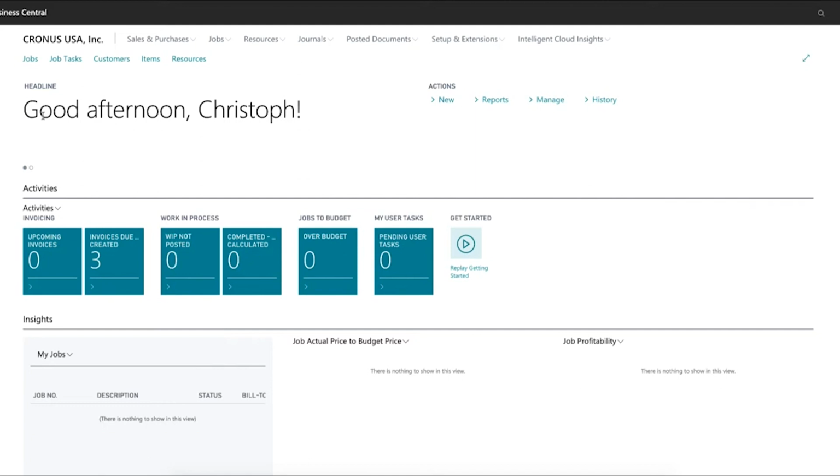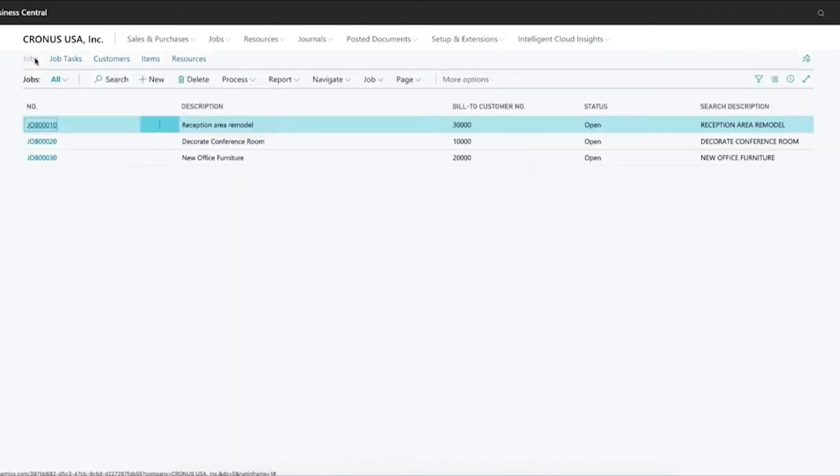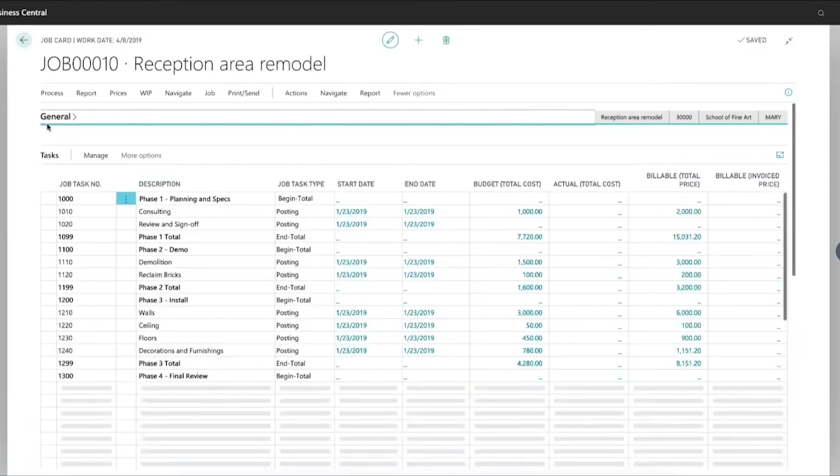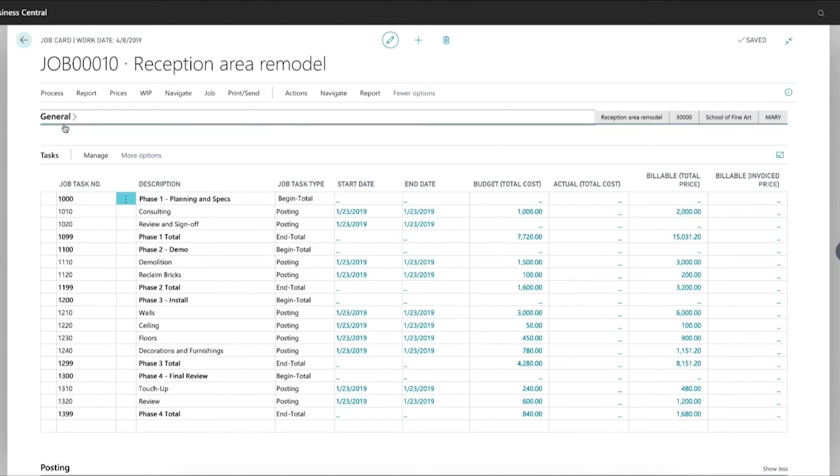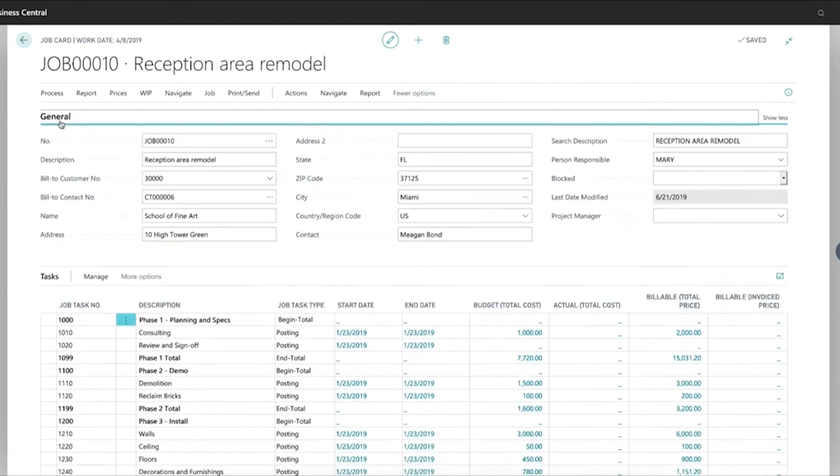I'm going to dive right into a job. So as a construction company, I obviously build things, and in my job environment, I have a couple of sample projects set up in here, specifically this one here, reception area remodel that I'm working on. And when I drill down on this with my job number, which is set up by the system here, I will have the ability to see general information about the job, such as the address of the customer and the job, as well as project manager information and things of that nature.